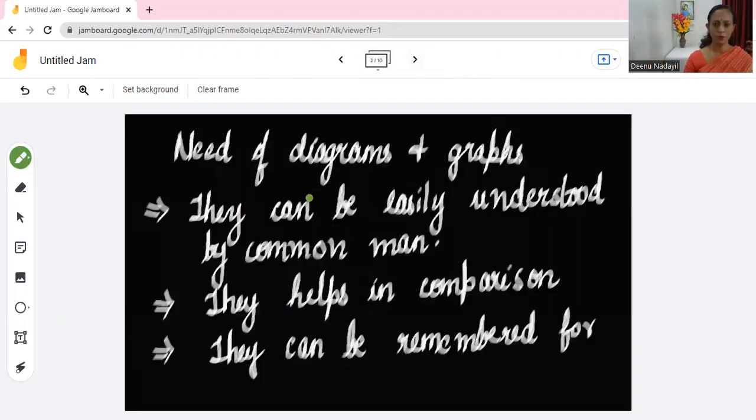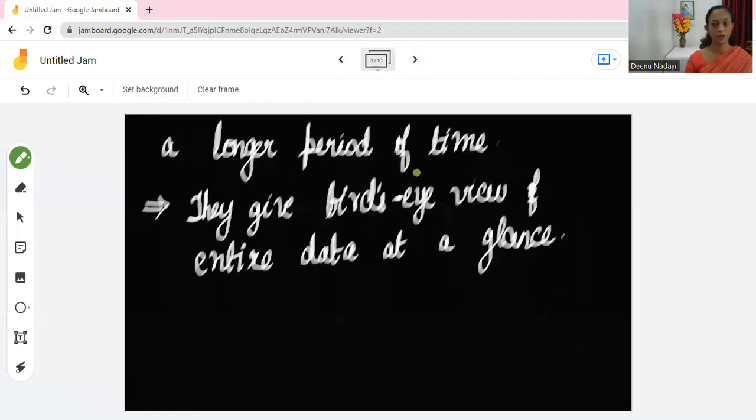Before going to diagrammatic and graphic representation, why do we need diagrams and graphs? What is the need or the use of diagrams and graphs? They can be easily understood by the common man, and they help in comparison and can be remembered for a longer period of time. In the form of graphs or diagrams, some visual picture will go into our mind quickly, rather than when we see tables. And they give a bird's eye view of the entire data at a glance.